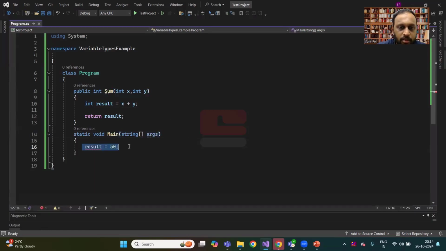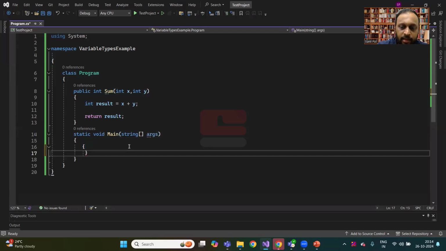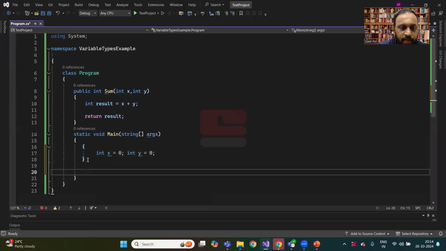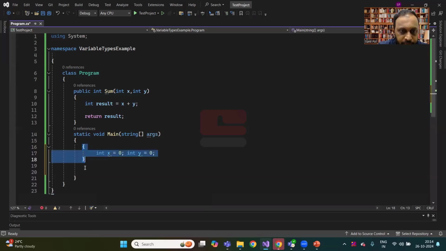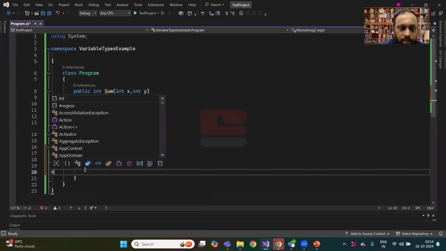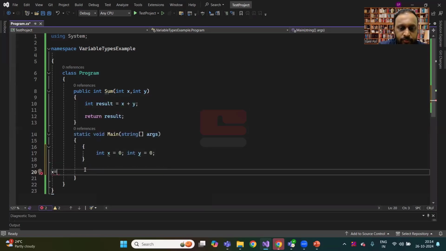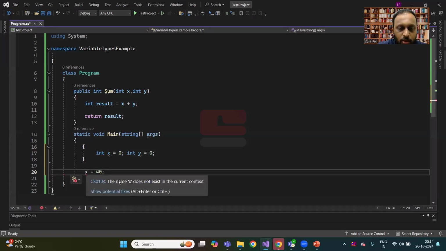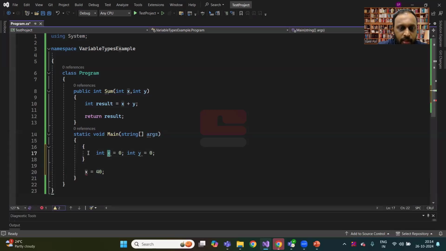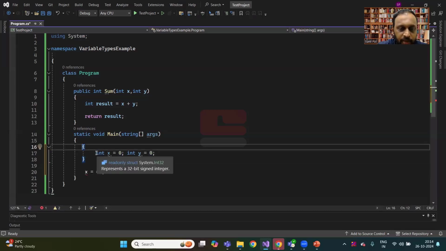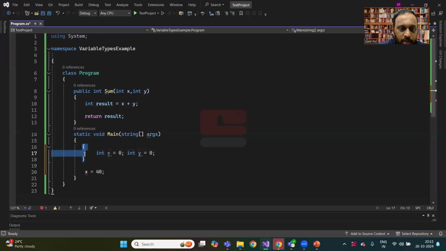Even if I declare any variable within this scope, integer x is equal to 10 and y is equal to 0, and then try to use that variable outside this scope, it will throw a similar exception: the name x does not exist in the current context, because this x variable is declared in this particular scope. So the braces in which a variable is declared define the scope of that variable.